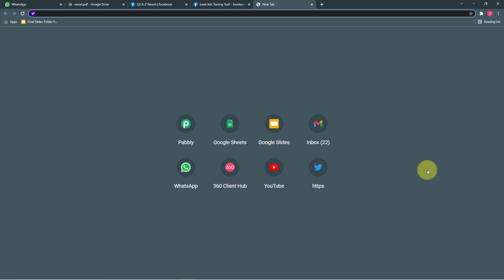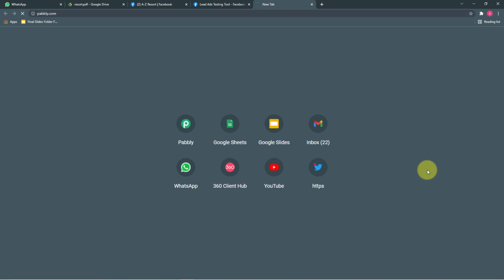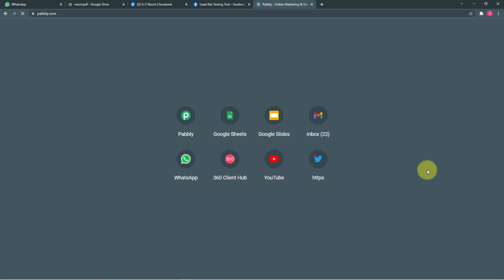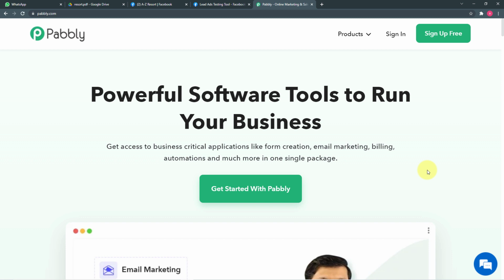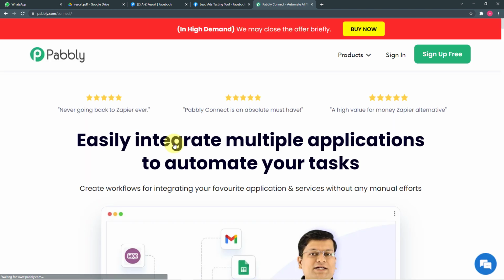So in your internet browser, first of all, type here Pabbly, that is pabbly.com. Okay, so this is the landing page of Pabbly. From here, you have to put your cursor on this products icon and click on connect. Okay, now you can set up your free Pabbly Connect account in just 2 minutes by clicking here on sign up free button. So I have already made one free account, so I'm going to click here on sign in directly.